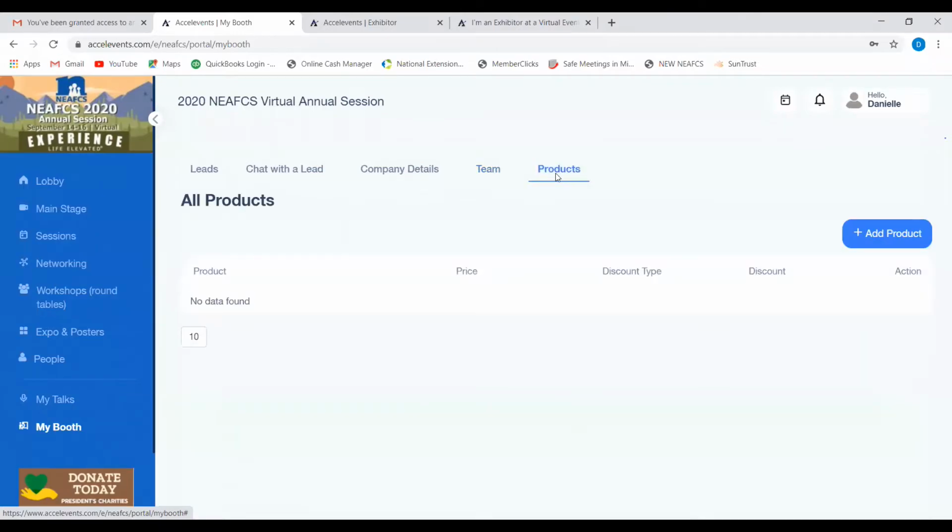For exhibitors, you're more than welcome to add products here. Poster presentations can also use this area to include additional information that they want available for attendees when they visit their booth.